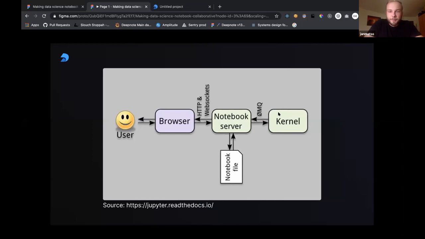Well, and the kernel is actually not necessary to do the editing of the notebooks. You can have a standalone notebook server without any kernel, and you can be just editing your notebook, saving it every now and then, and everything works just nice, but you are not executing the code.